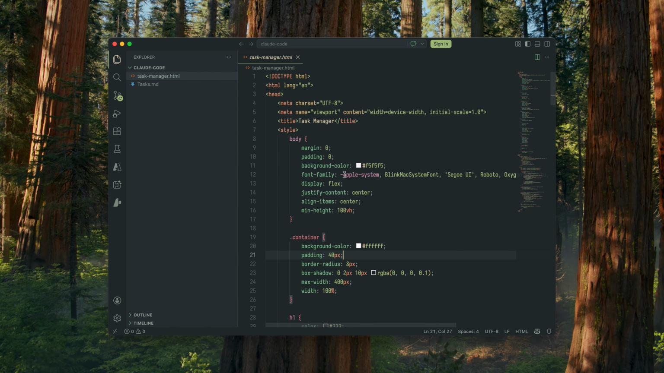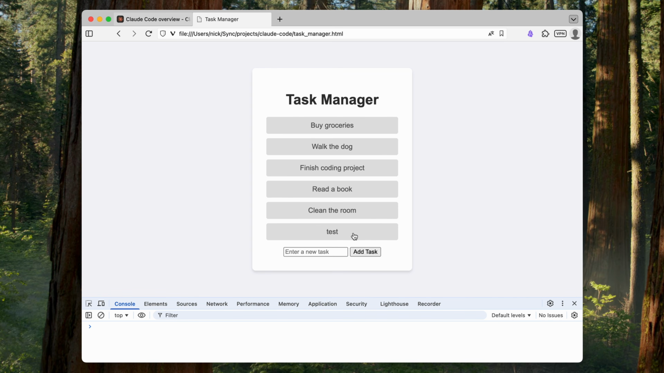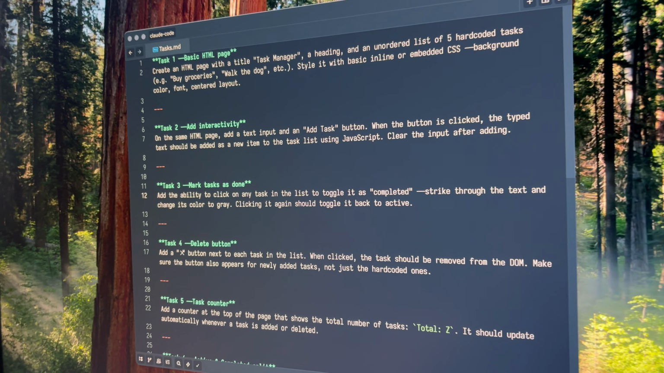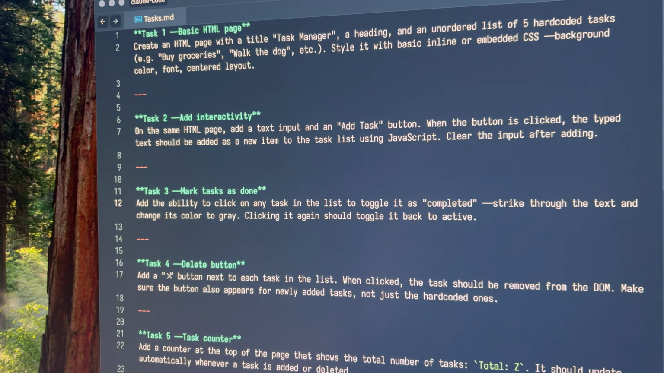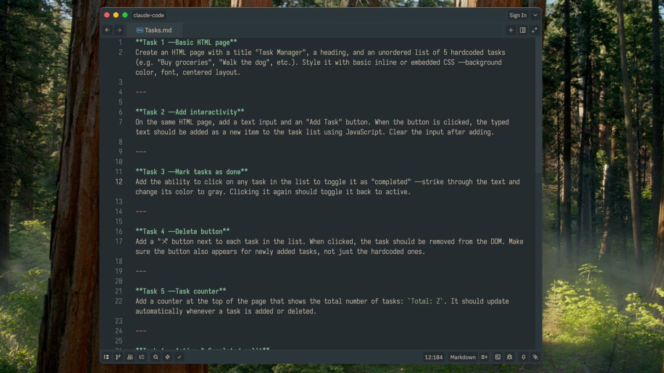Alright, now I'll open the project I used when recording my Claude code review. Just as a reminder, the goal in this project is to build a very simple task manager. There's a pre-prepared markdown file with a list of basic tasks, and completing them should result in a simple web-based to-do app.